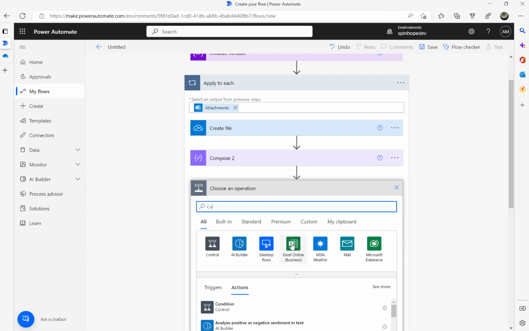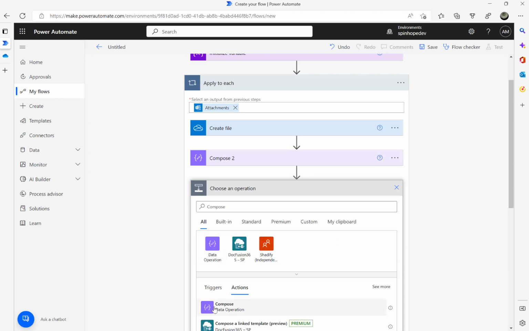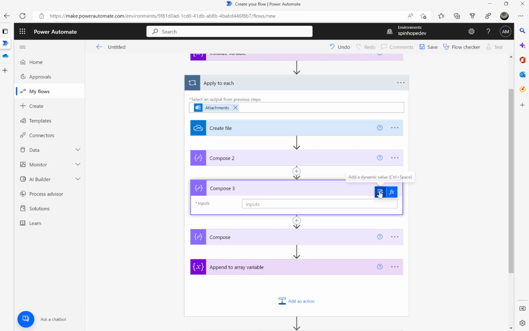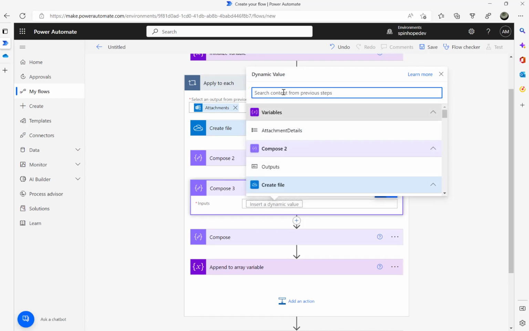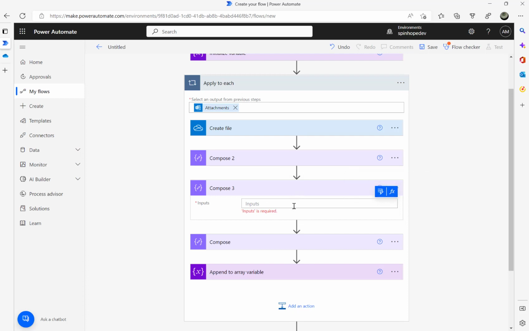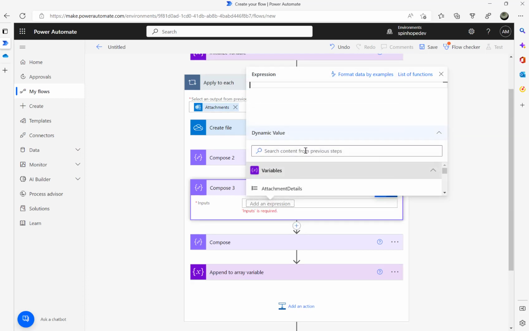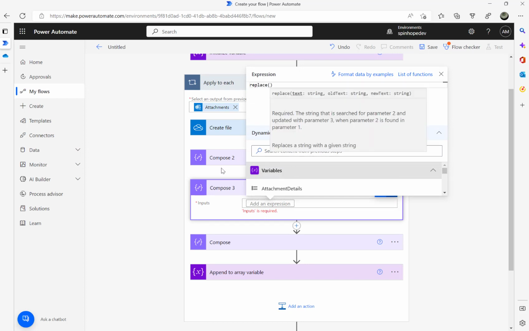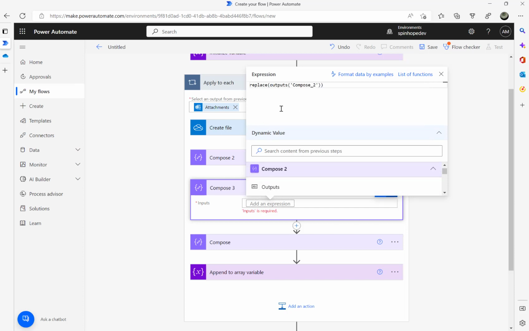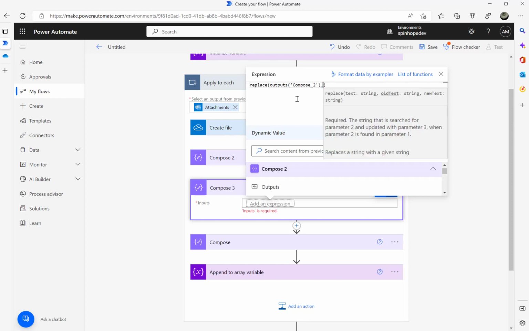And what I could do is I could add another compose, and for this compose I'm going to say a function. So click on the function and say replace. Okay, so what's the replace? So replace from the previous output 2. So previous output 2, that's where our URL is, comma, old string. So put 2 single quotes and put those curly brackets, then comma. Then we need to map the file name. That's all we need to do here.